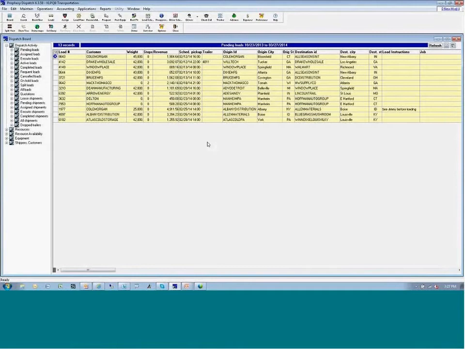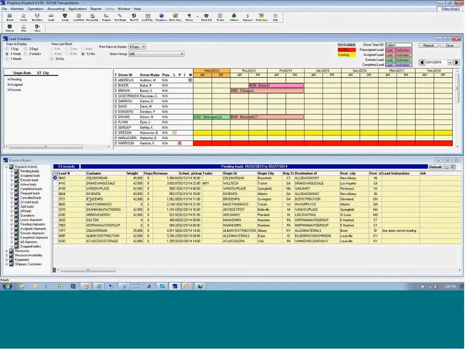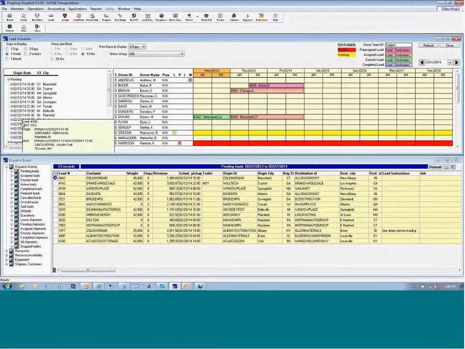And besides a split, you can also tile the board. So if I've got the board open and I want to add my load scheduler, I'm going to come over here to Window, and I'm going to say, let's tile it horizontally. Now I've got the load scheduler, which I'm sure many of you are using today, and I can see my pending loads over here.